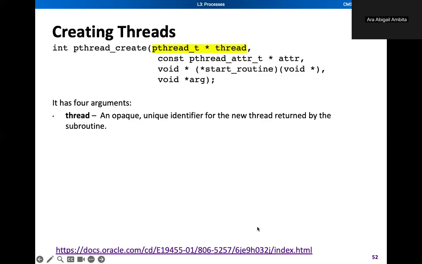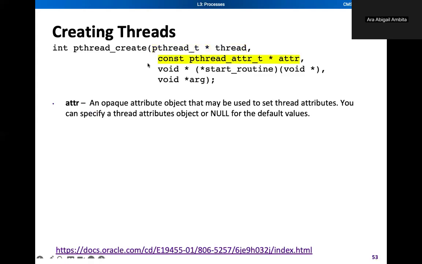Okay. For the second argument, it's const pthread_attr_t asterisk attr. This is on the other hand a pointer to the attribute structure. This specifies, as I said, attributes like stack size or scheduling policy. Things like that we can specify here. If we want to use the default value, we just have to pass null.